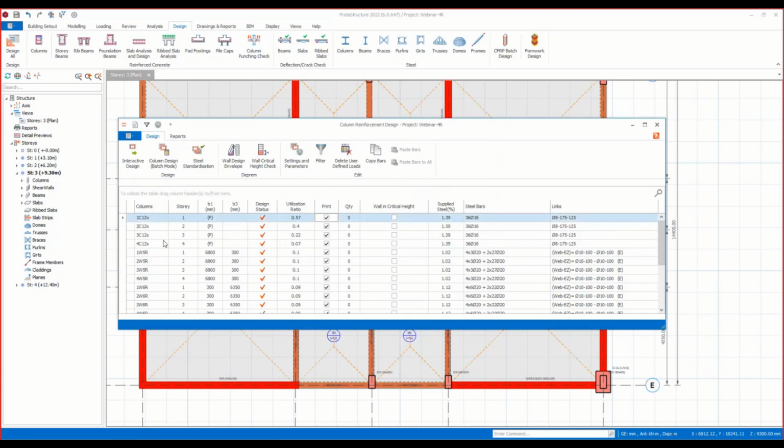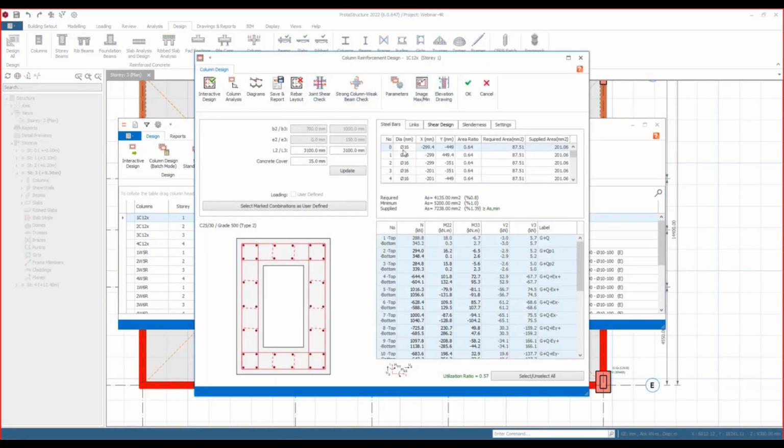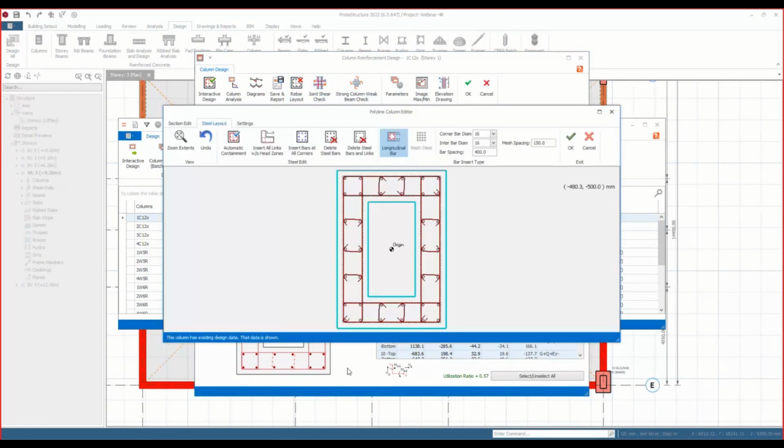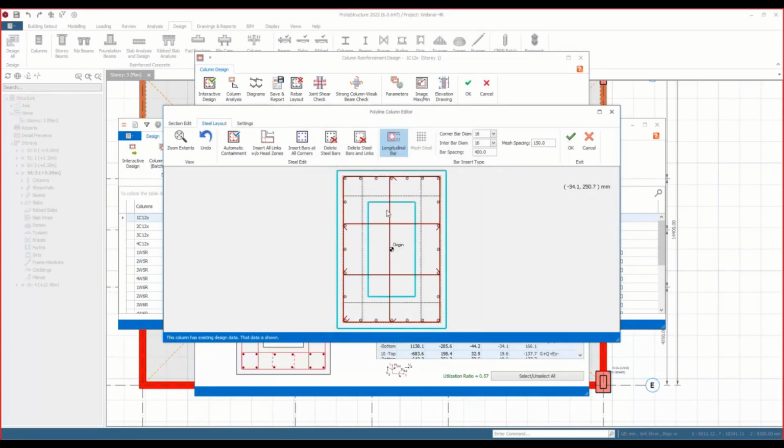So let's start with the column jacketing's reinforcement. First, what we can do, we can get into the rebar layout. If you want a single layer reinforcement, you can use automatic containment from here. I'm going to insert corner number 1, and for other intermediate rebars, like 5 rebars will be okay. Once I click the OK button, of course, there won't be any tie bars, so I'm going to remove them.